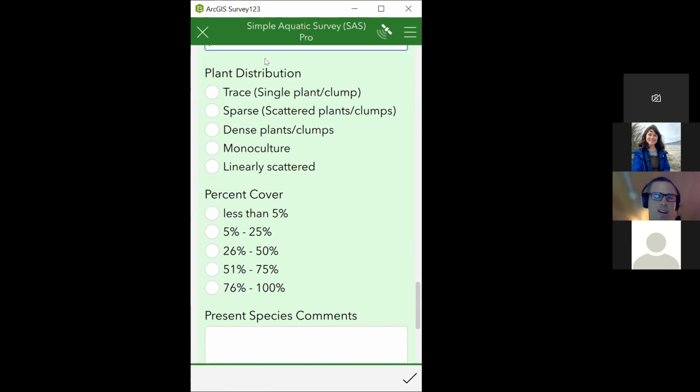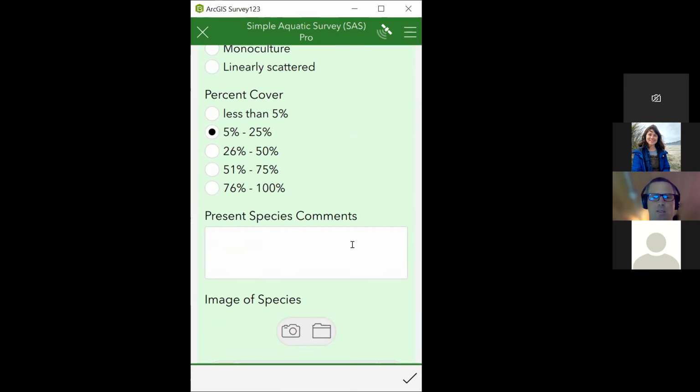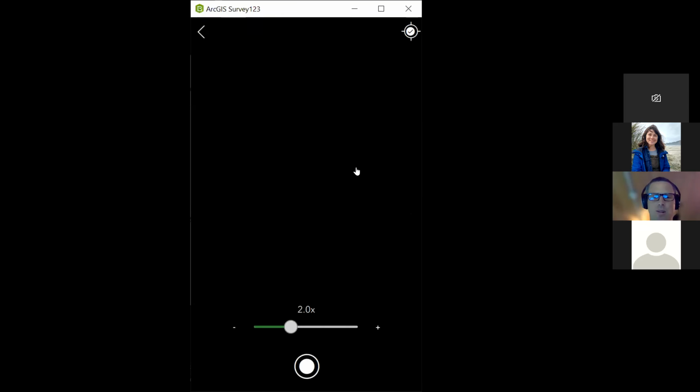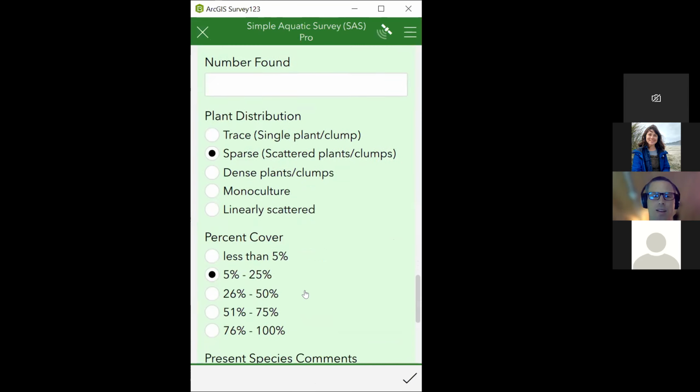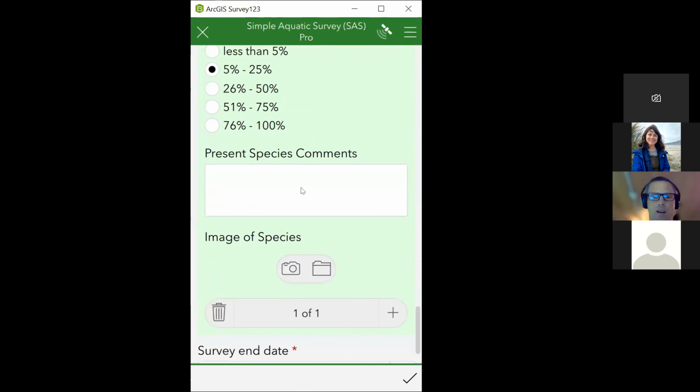Once again, here's our distribution. It was sparse and in this 5 to 25%, and then the key thing is you can take a photo. You can go right in there with your camera and take a photo of it, or if you've already taken a photo, you can upload it right there. And then it records the thing. So that's all you have to do.